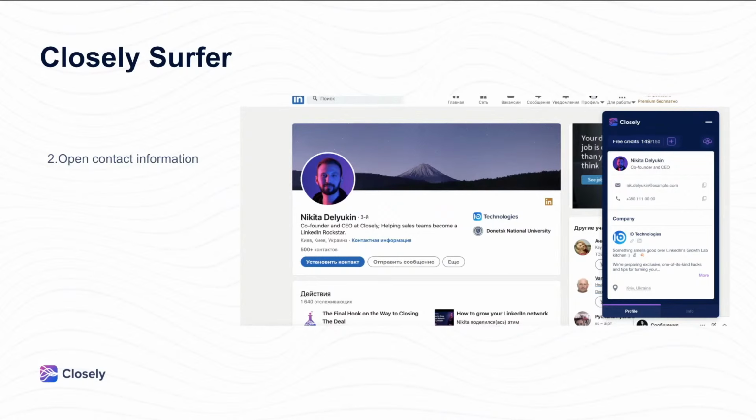Besides some of the flow updates that will eliminate most common issues and the Closely Surfer release, we are planning to add My Network campaign and create lists in Explorer for your convenience. So stay tuned, we'll share all updates as soon as they are released.